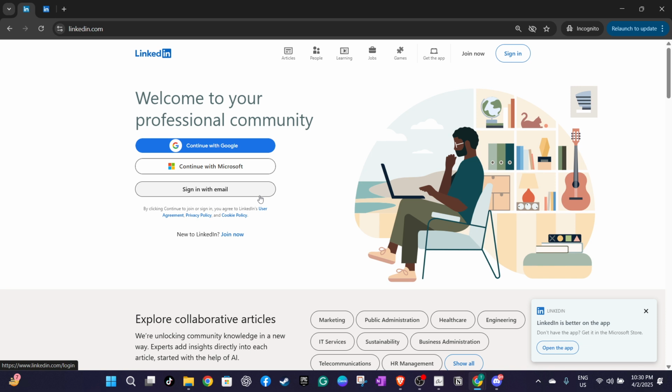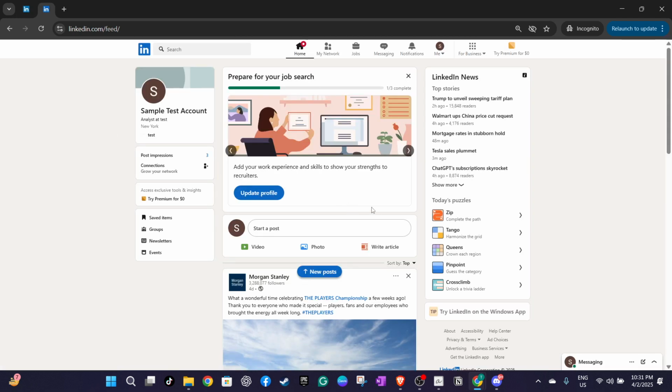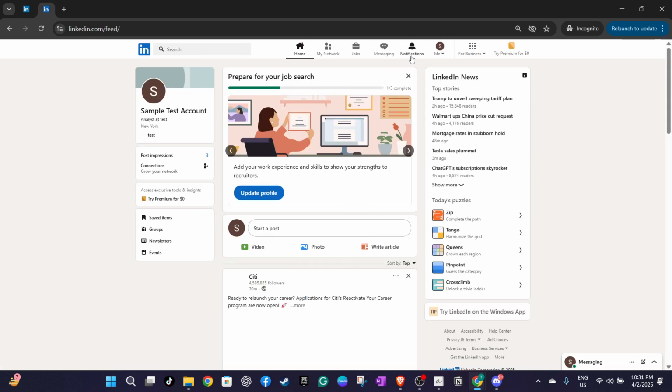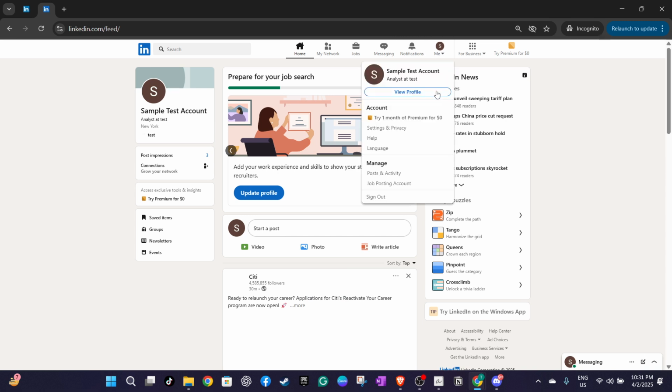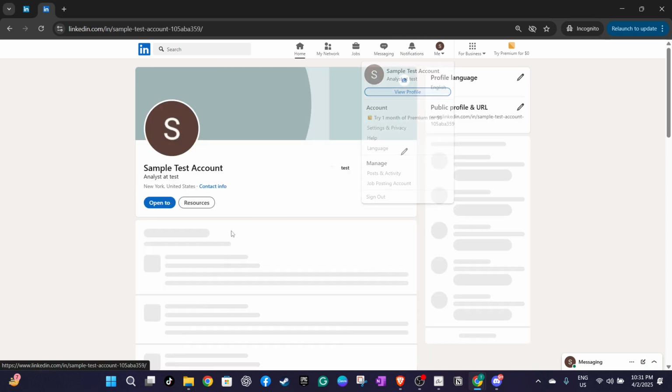Now that you're logged in, navigate to the post you'd like to boost. Take a moment to check if it fits the criteria for boosting, as LinkedIn only allows certain types of posts to be promoted. These include text, image, article, video, and newsletter posts. Unfortunately, job posts, events, documents, polls, or group posts aren't eligible at the moment.